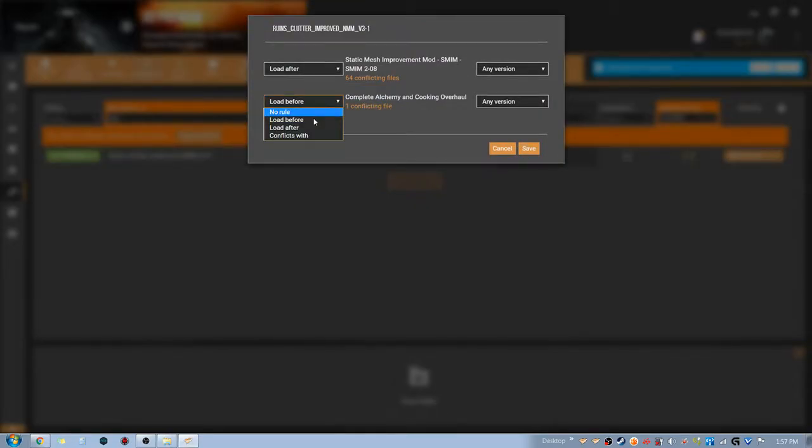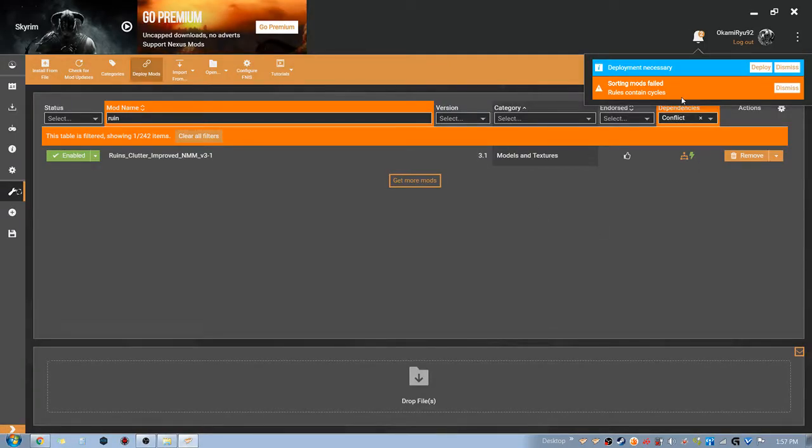Load after. And this is where I'm saying that you can accidentally cause conflicts if you don't notice it. So as you can see, it says Rule Contains Cycles. The only way to fix this is by going to the mod that you just did.